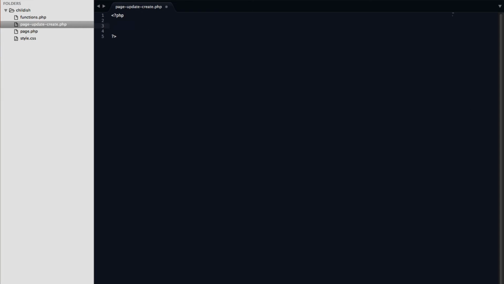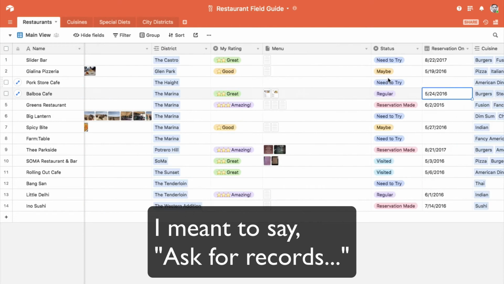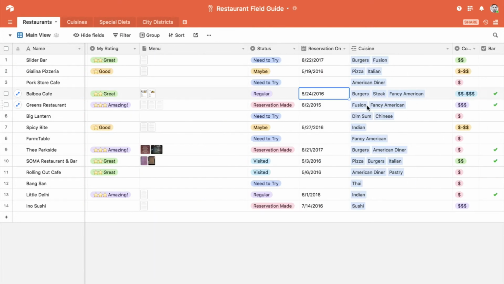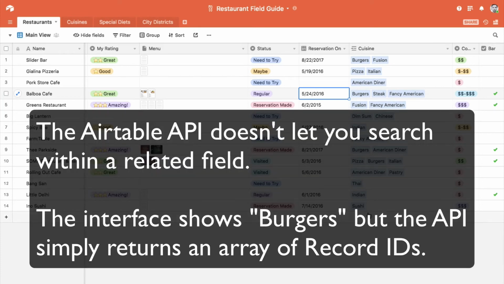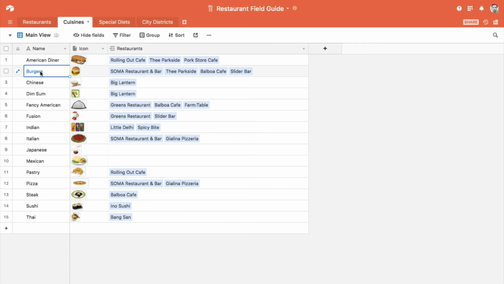The first thing I think we should do is just query the cuisines table so that we can get a list of restaurants. Again, the way the Airtable API works, I can't query the restaurants table and ask for restaurants where burgers are in the cuisine column, because it doesn't let you search within a column in a request. Instead, you have to make a request of the cuisines table and get the burgers record, which you can do. You can say where name equals burgers. Then once I get these values back, I can populate a collection of records based on the record IDs that are provided here. And that would give me my restaurants.